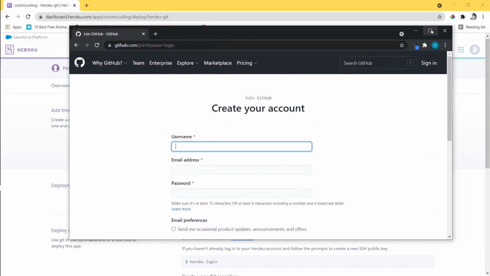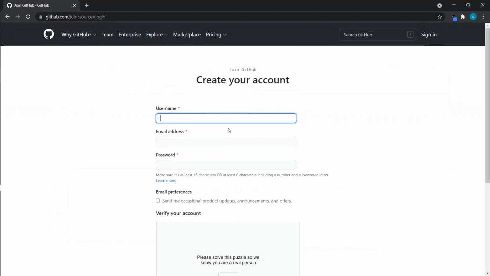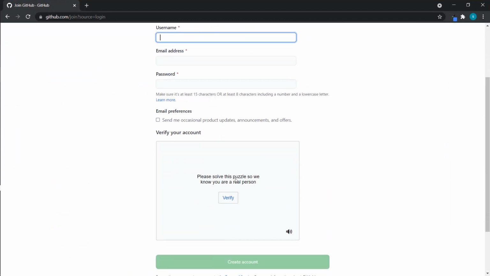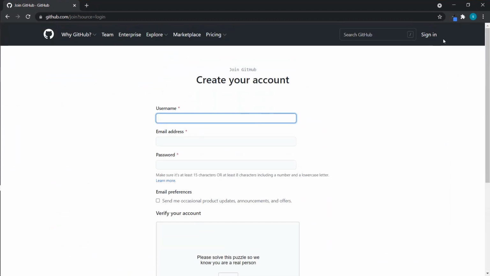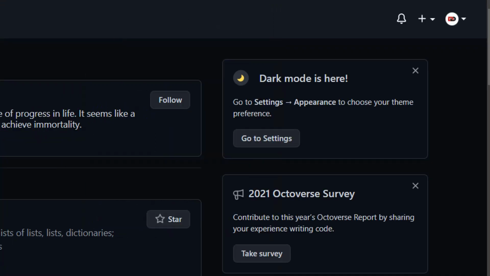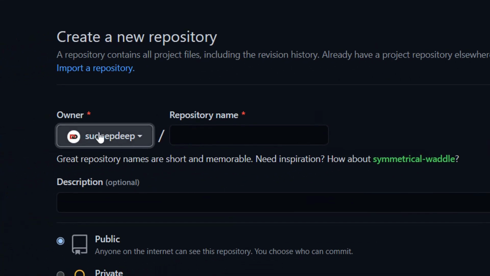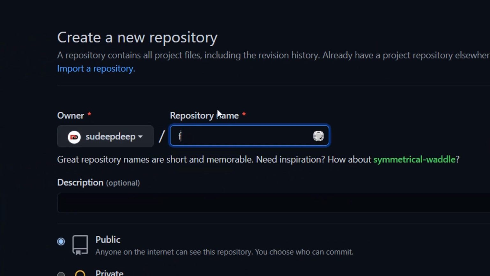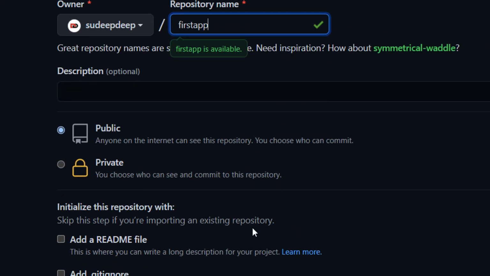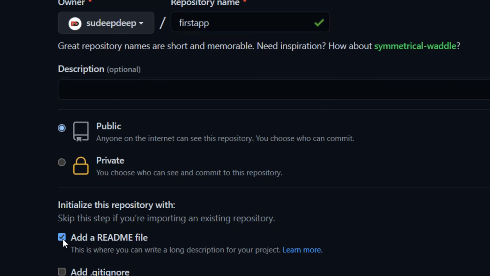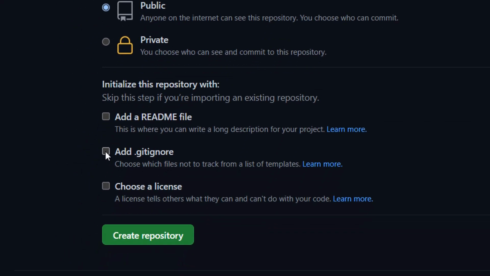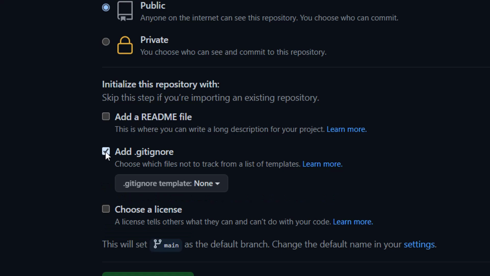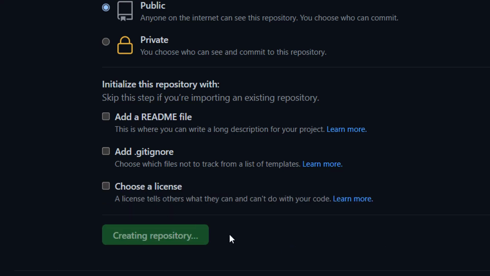So this is the login form of the GitHub account. I already have my GitHub account. Here, just click on this and click on new repository. This is my username, and here is the repository name, first app. If you want a readme file, just click on this, and if you want to add a gitignore file, click on this, and then click on create repository. I am not adding any files.